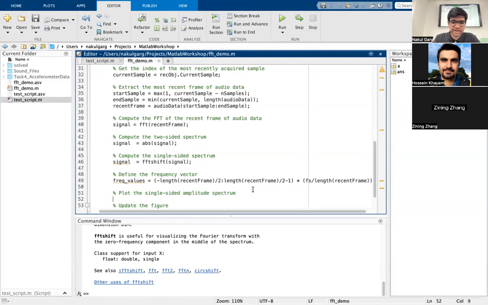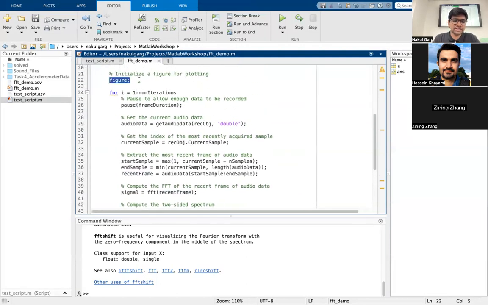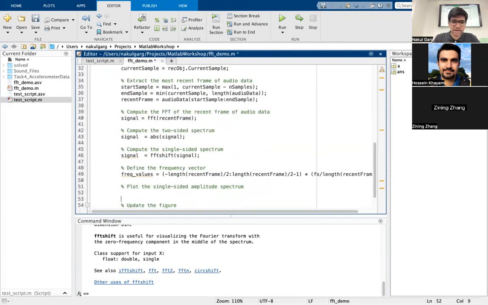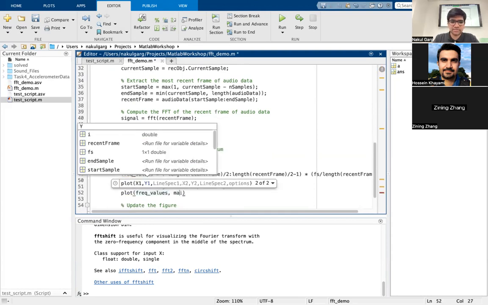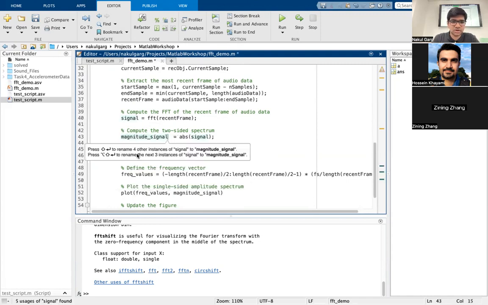And finally, we should create a plot. This time we'll not call the figure because we have already initialized it. So in the for loop, we'll just update the figure continuously by calling the function plot. So we had our frequency values and the magnitude of signal. Did we define the magnitude? Oh yeah, it should call it.